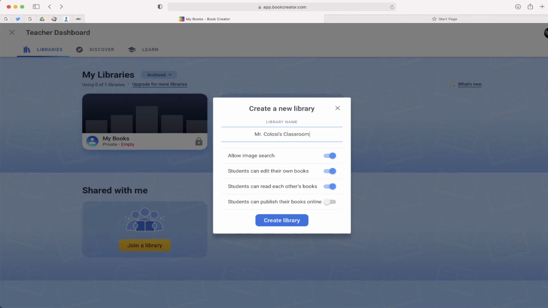Now, as you create your library, you have some options in terms of how you want to administer Book Creator. You can see on here things you can turn on or off is the option to search for images within the program. We'll take a look at that. The other thing is students being able to edit their own books. This is something you can turn on or turn off.